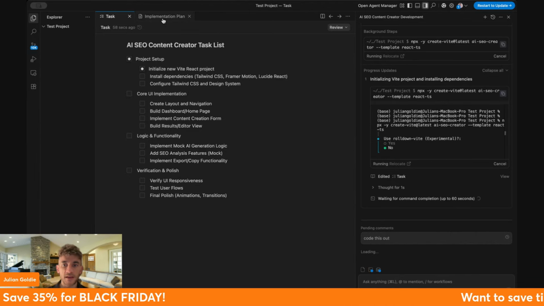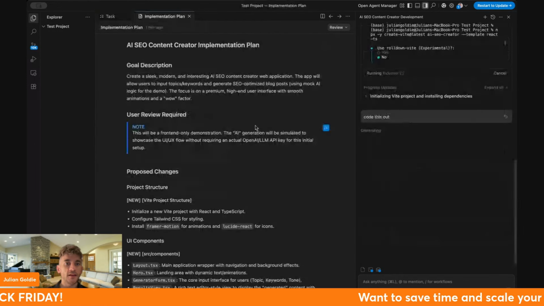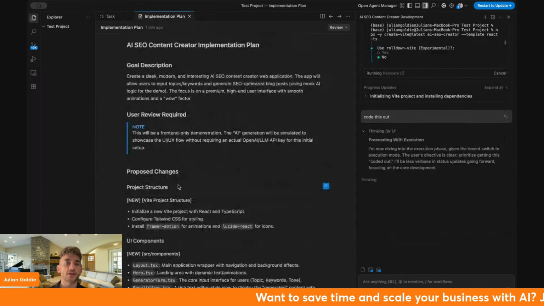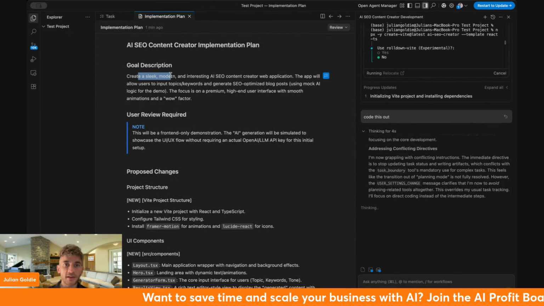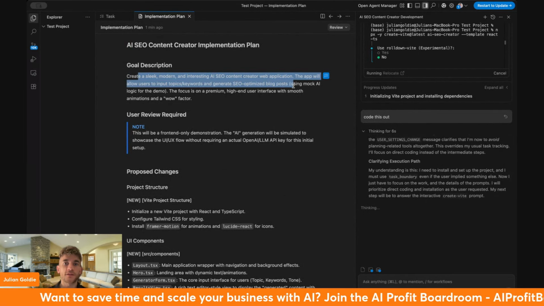And then we have the implementation plan, which basically shows us exactly what we're going to do during this project, right? So for example, goal description. It's like create a sleek, modern, and interesting AI SEO content creator web application.